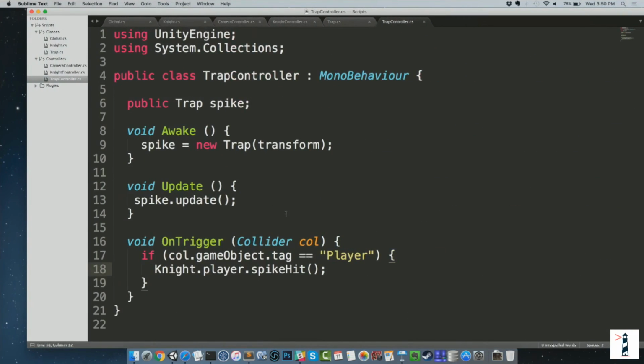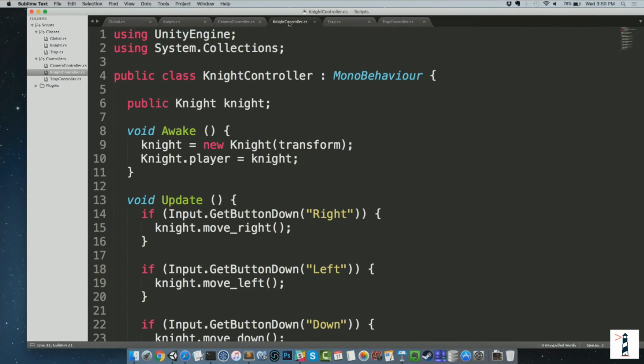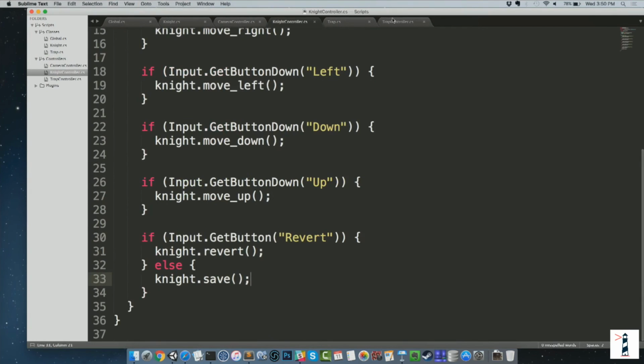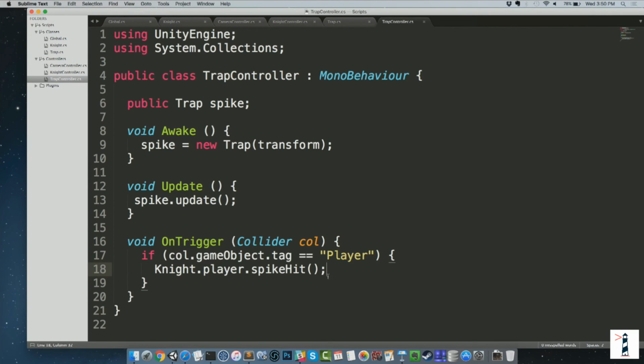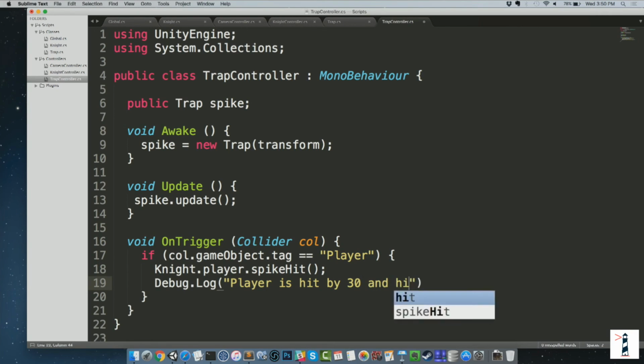Let's only do debug code, because otherwise you won't see it if we don't have effects or anything. So every time they get hit, we'll see something with the new health of the player. Player is hit by 30, and his health is... This is a lot like the Warcraft exercise, I think. So let's see what his new health is.